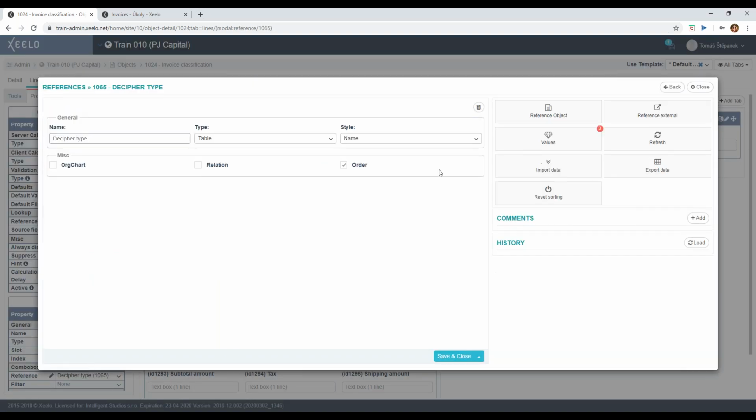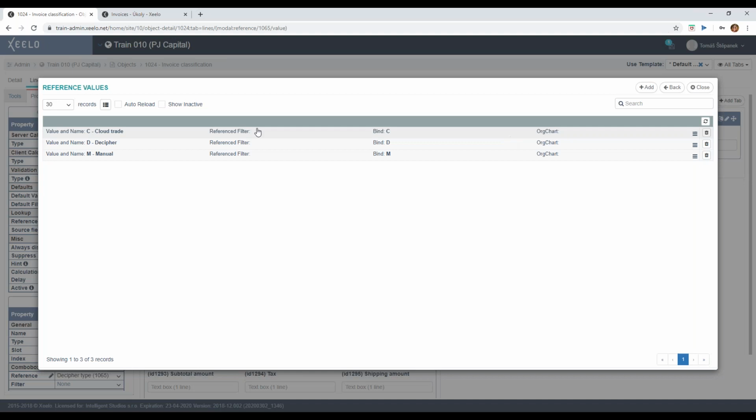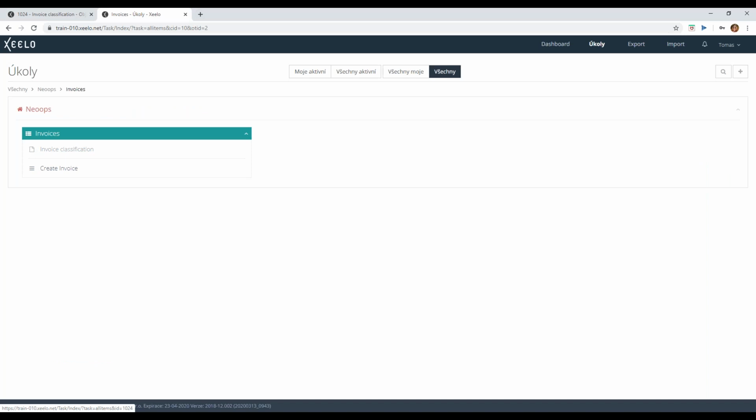So if I click here, the reference is showing up, and I can click on values, and here I can see the three types of values I showed, and that is showing on the Xeelo user here.